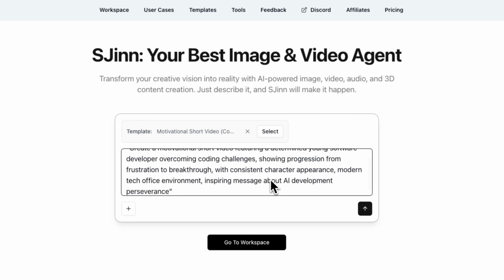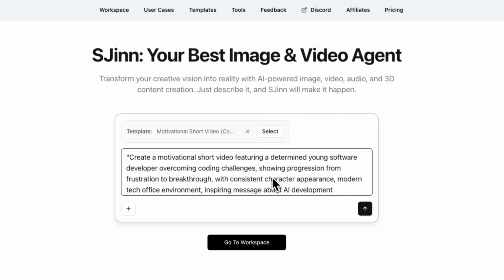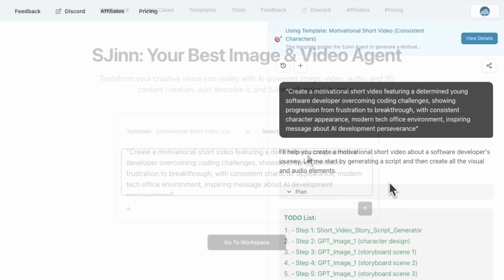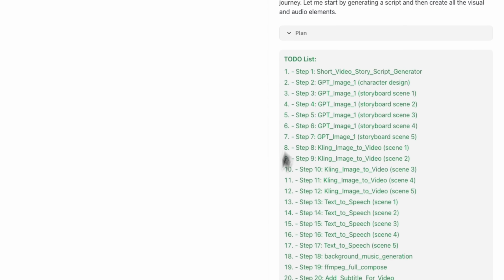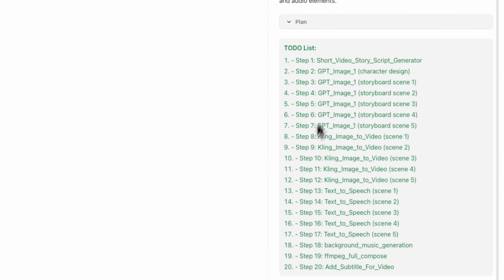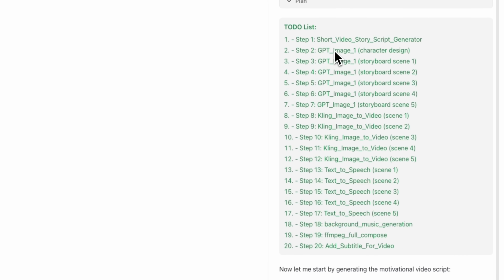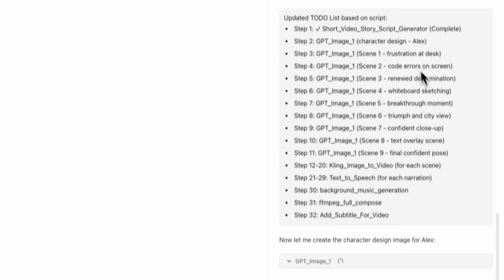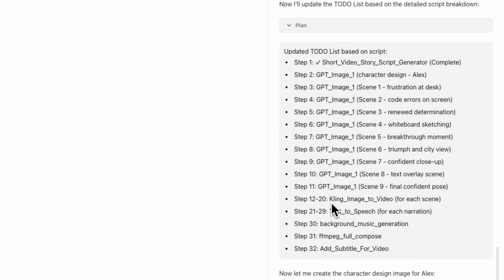Guys, now let's make a motivational clip on challenges in coding and artificial intelligence, proving how SJinn can generate professional corporate B2B content. The creative process is broken down into 20 steps. First, the system creates a character design and builds several storyboard scenes around it, which are automatically turned into video frames. A detailed script is generated, and then the clean image-to-video tool compiles the recording.